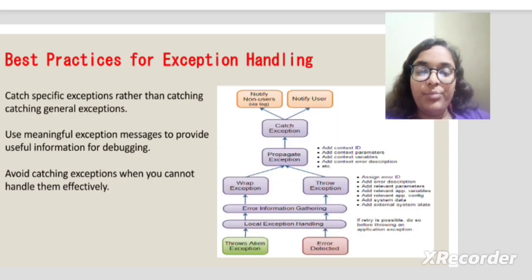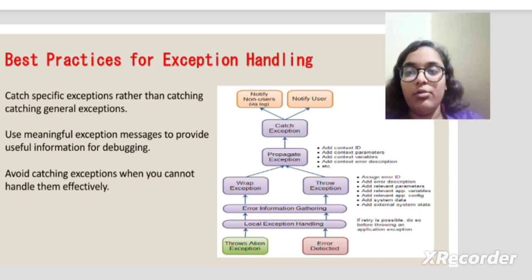Next, best practices for exception handling. Catch specific exceptions rather than catching general exceptions. Use meaningful exception messages to provide useful information for debugging. Avoid catching exceptions when you cannot handle them effectively.